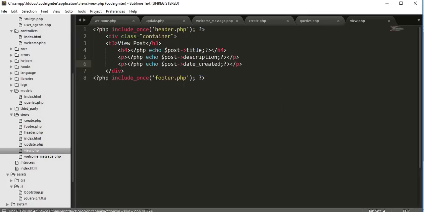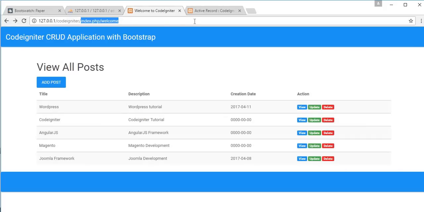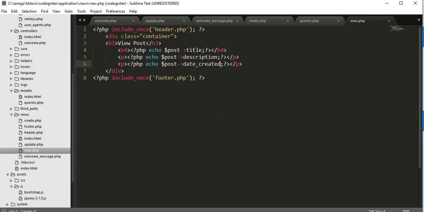Okay, now I must get a record or a view will be displayed whenever I click on the view link in home page. If I click on view, I can get the record, the individual blog post. Okay, so now I should create a back button here.